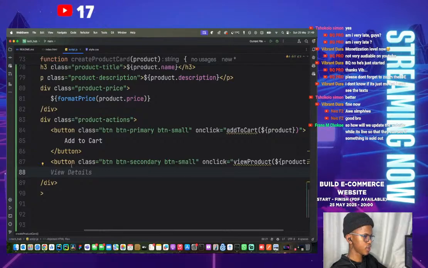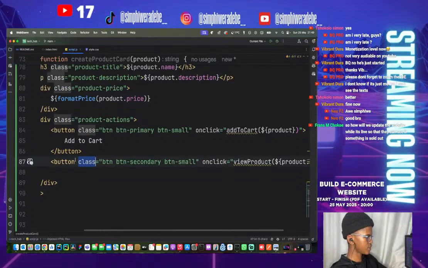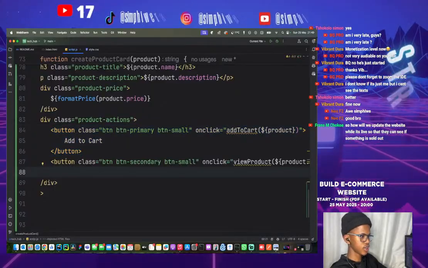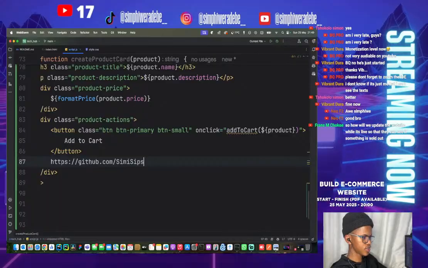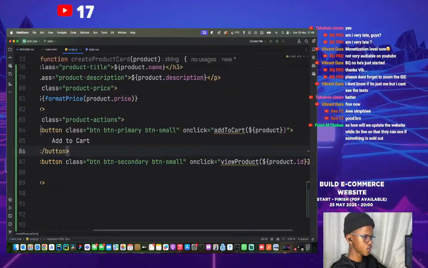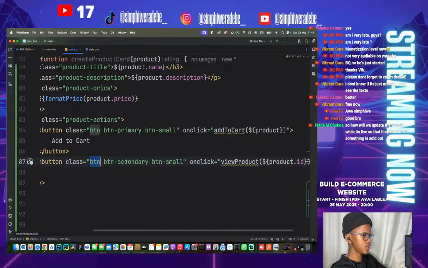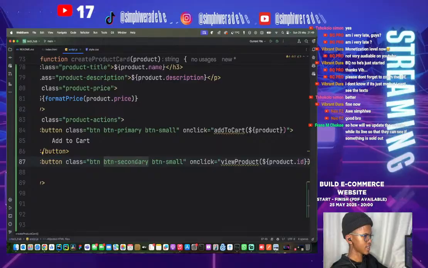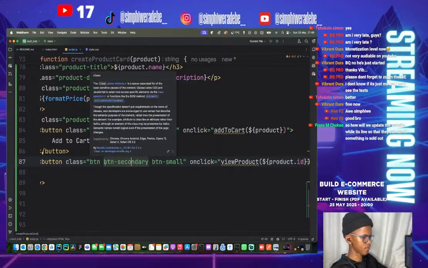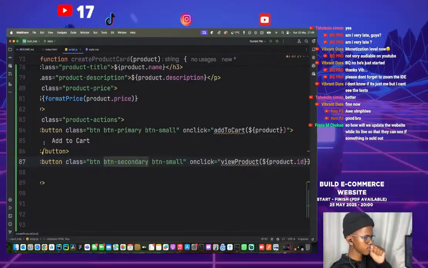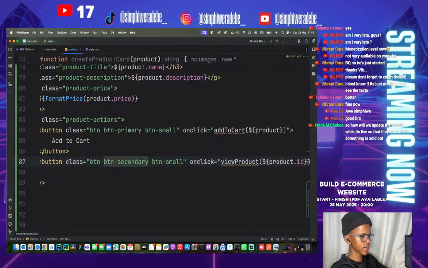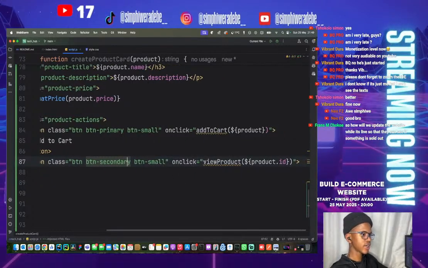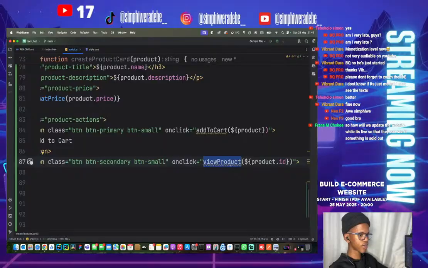So we can do a class again, so we can copy that same one from up here and then paste it below. And then you just want to change a few things. You want it to be a button and use button secondary. So this will now at least show two different buttons on these actions. So the styling would look a bit different from the two, right? So you've got button and button secondary, then button small. So again, we still want it to be a small button. Then we're going to create another function called view product.